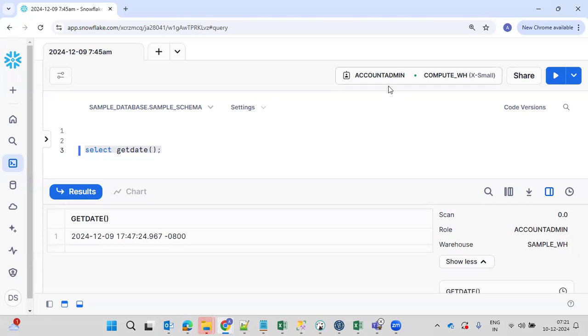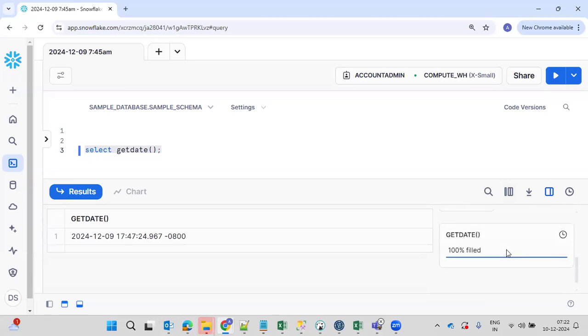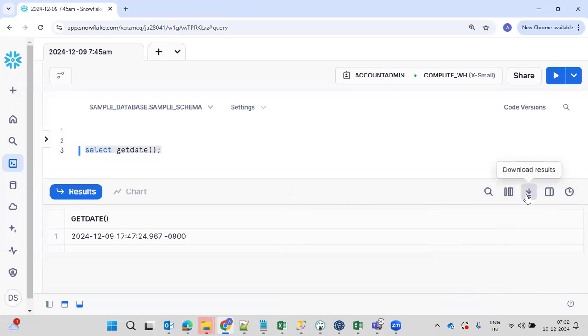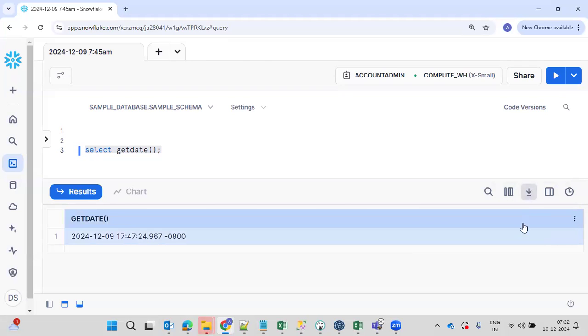What is the role you have used? Account admin. What is the warehouse you have used? Sample warehouse. What is the query you have used? So these are the stats, these are the numbers. This is the query history. It will hide the stats or display the stats. And if you want to download the result, you can download it into a CSV file, etc. So this is the option here.